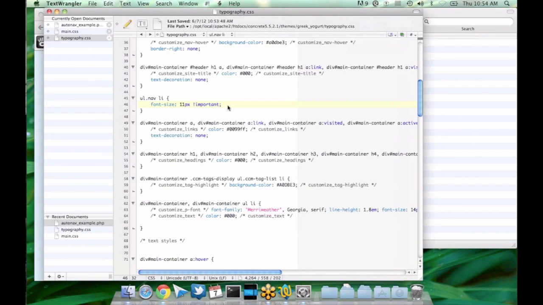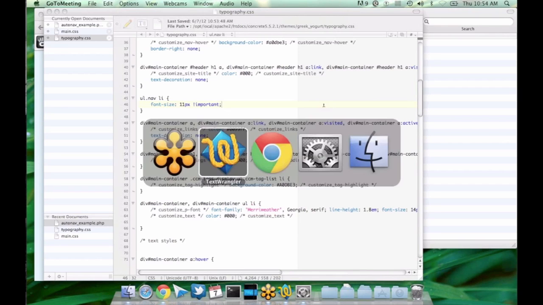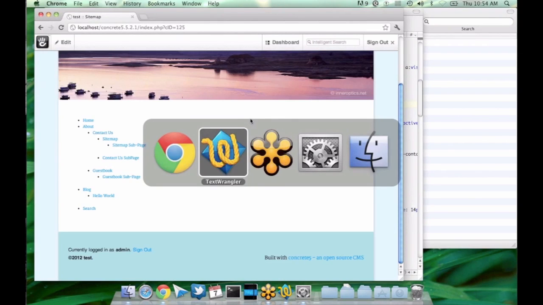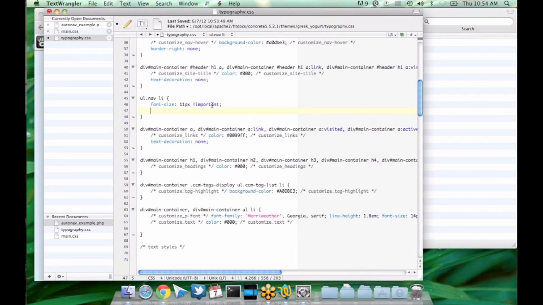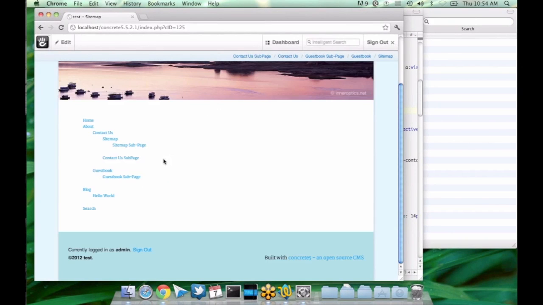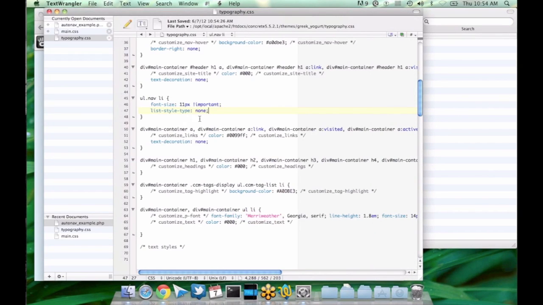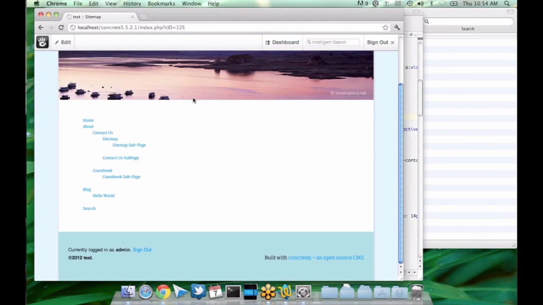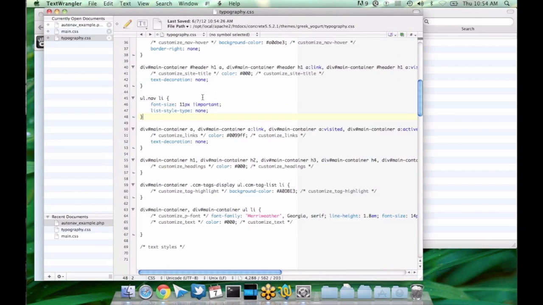But if you're building this nav yourself, you probably don't want to do that. I've never been a big fan of the bullets in navs. So what I'm going to do instead is I'm going to remove them.